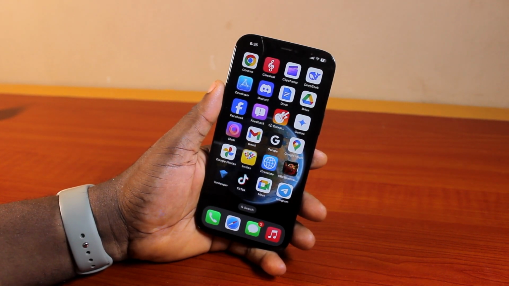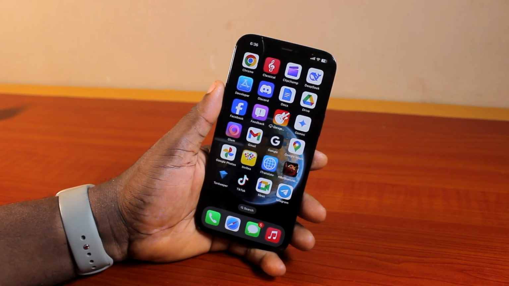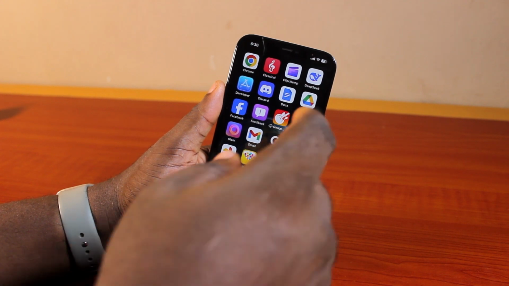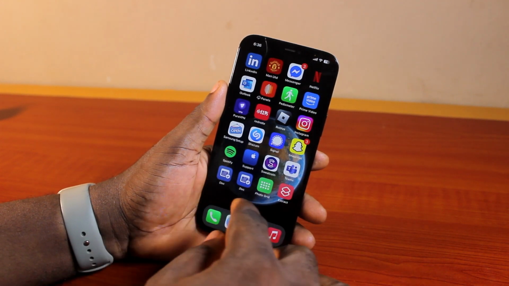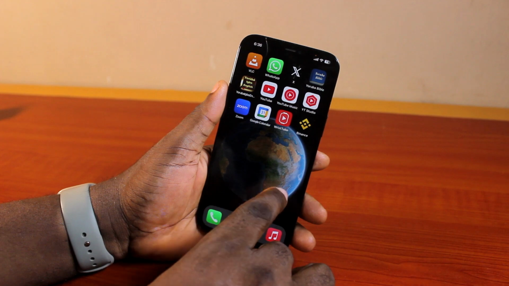Here, I'll detail how to delete shortcuts in iPhone. So if you created some shortcuts on your iPhone and now it is time for you to delete all these shortcuts, then here's a video for you.